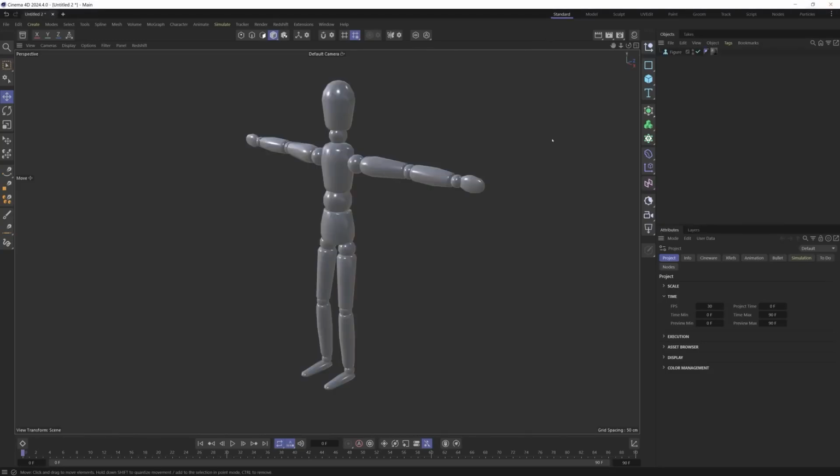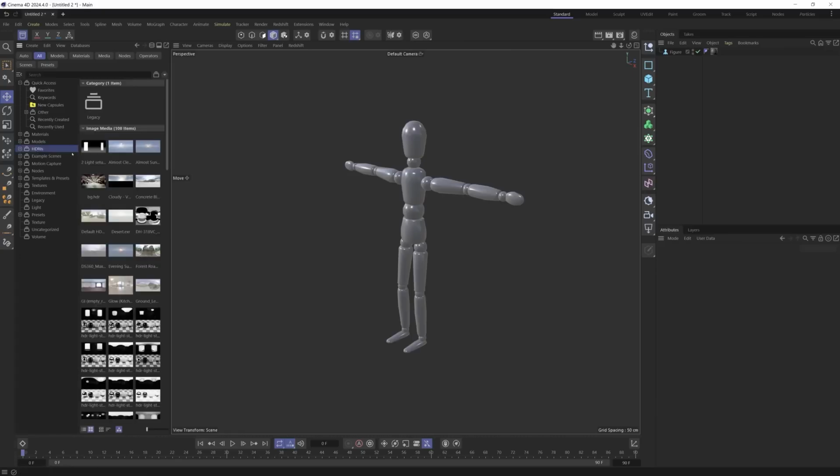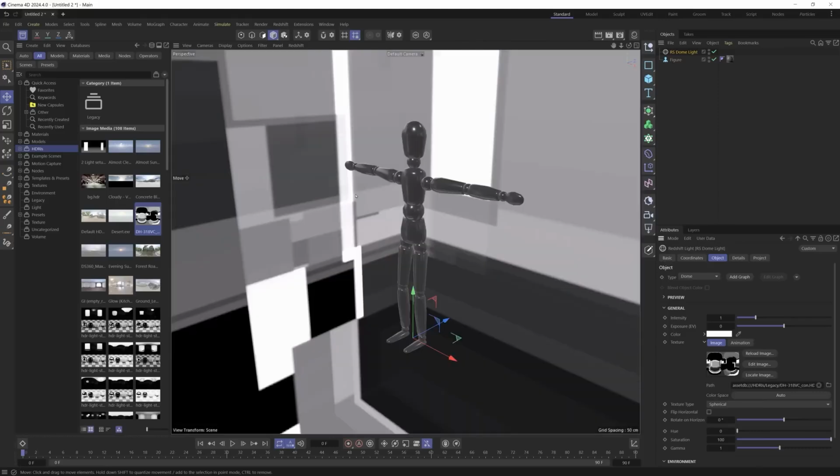Now, closing the scene file, you see I've got a figure here with a Redshift material on it. Moving over to the asset browser, we can click on the HDRI folder, and inside we've got all the HDRs. I can grab any one of these and drag it directly into the viewport now, and it'll automatically create a dome light and feed it directly inside.